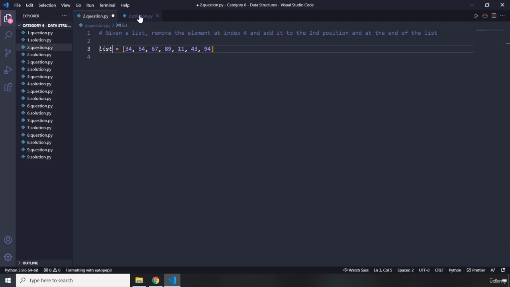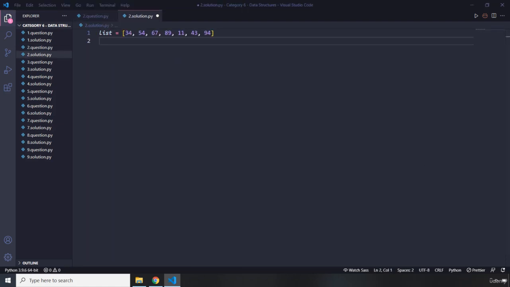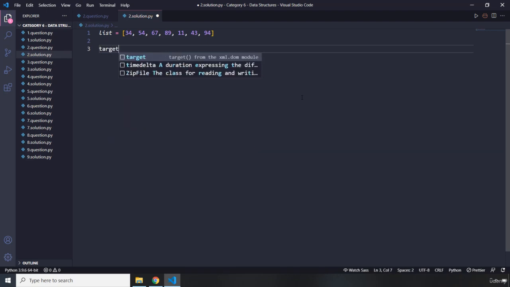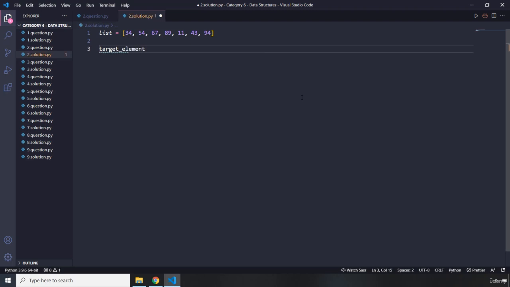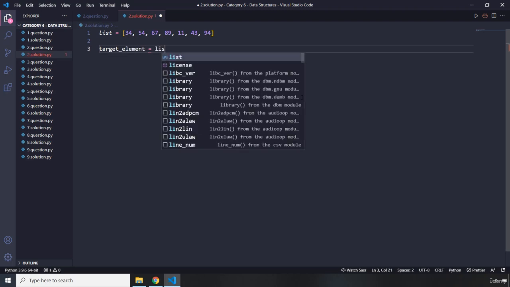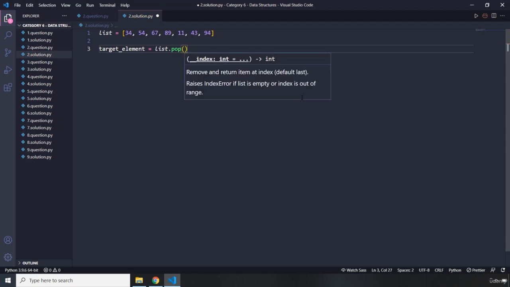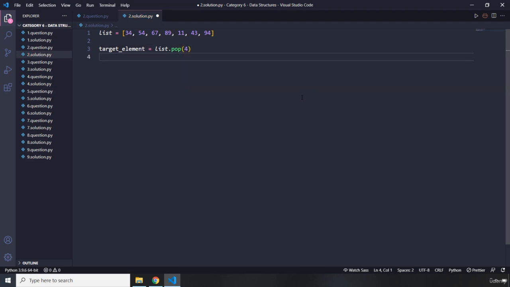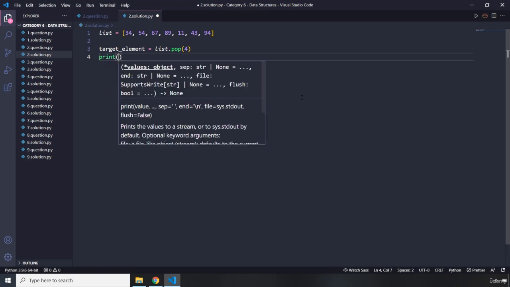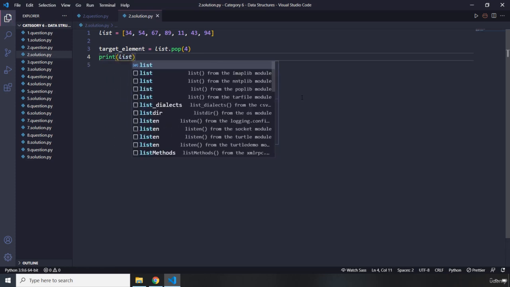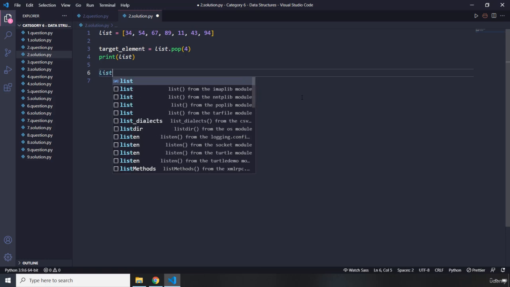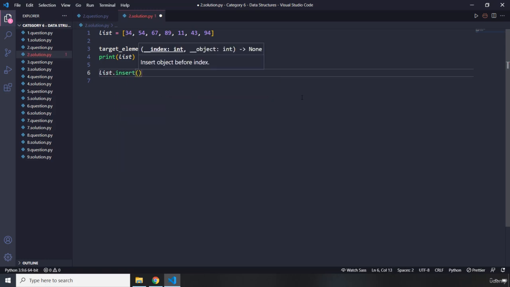First off, I'm just going to copy this list, and I'm going to put it right here. Now, after we have our list, let's grab the target element, just to make sure it is understandable. And I'm going to grab our list, call the pop method on it, and pass in position number 4. Now, let's print this list. This is going to print it for us. And then I'm going to grab the list, and I'm going to insert at the position of 2 the popped element or the target element.